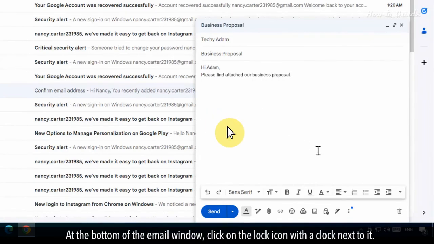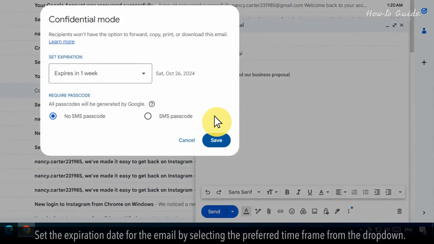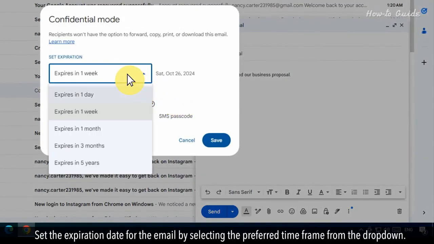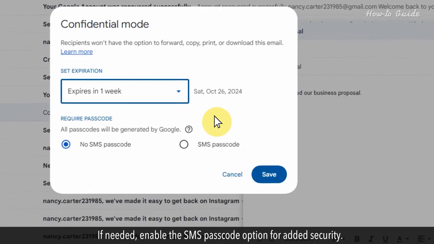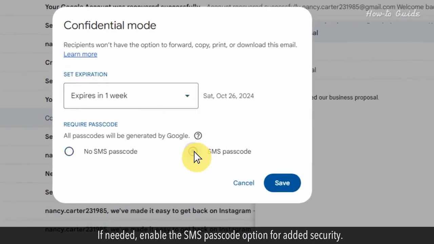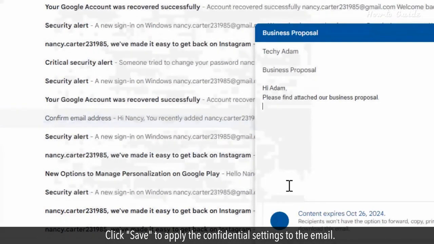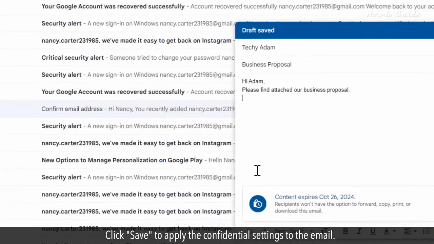At the bottom of the email window, click on the lock icon with a clock next to it. Set the expiration date for the email by selecting the preferred time frame from the dropdown. If needed, enable the SMS Passcode option for added security. Click Save to apply the confidential settings to the email.